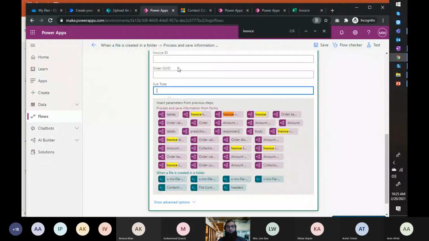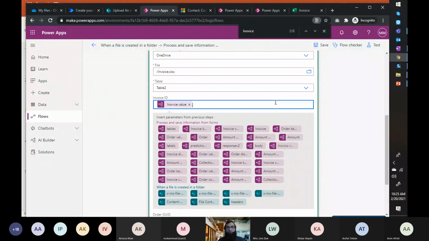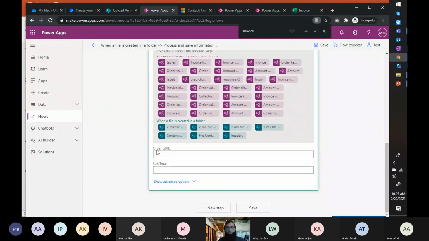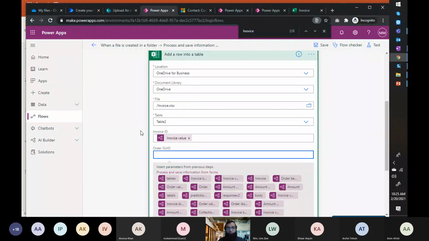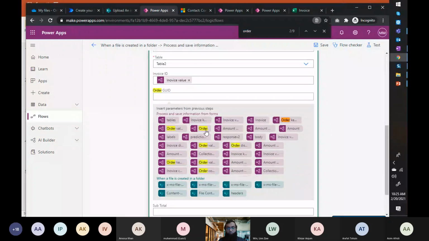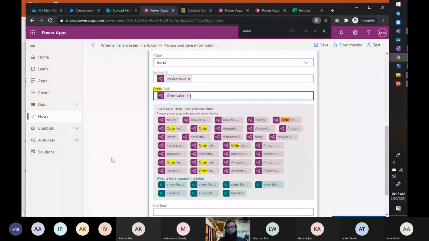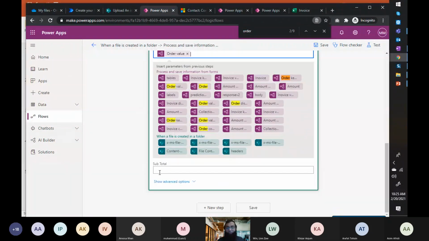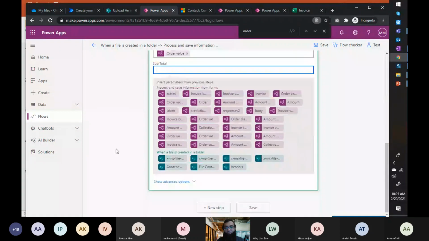So I will select the invoice value here, and okay, and I will go down to order and order value. Come on. Oh, this is one annoying part, I would say, but no worries. The rest of the things are awesome. So amount. You see over here, amount. I think amount value page is there. Nope. Yep. So I just mapped out all those fields here.